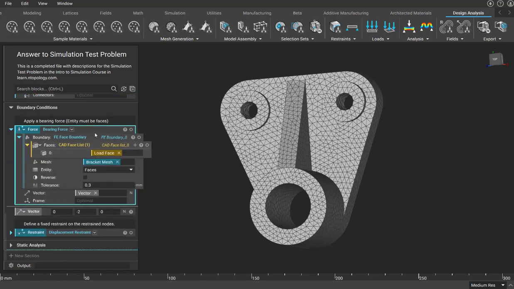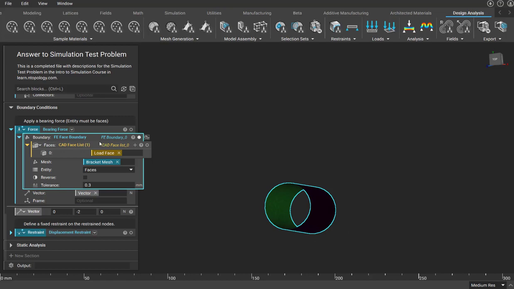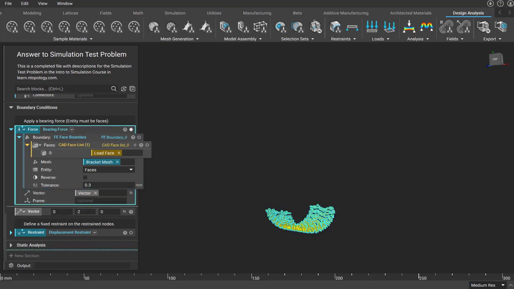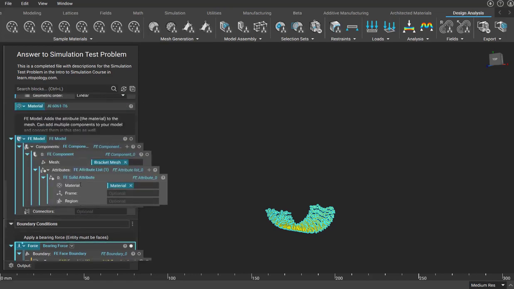First, we'll apply a bearing force to this lower face using the FE face boundary block and our loaded face variable that we created in our geometry section. We'll apply a force vector of -2 newtons along the y-axis to reflect the 2 Newton bearing force downwards in the y direction that we see in our prompt.